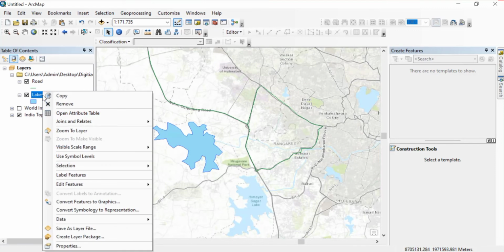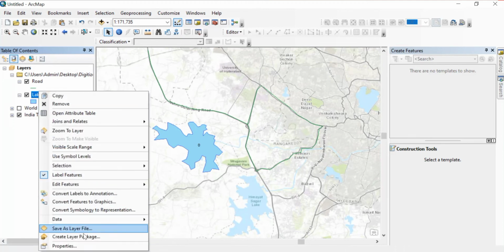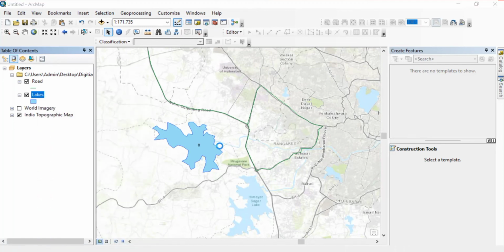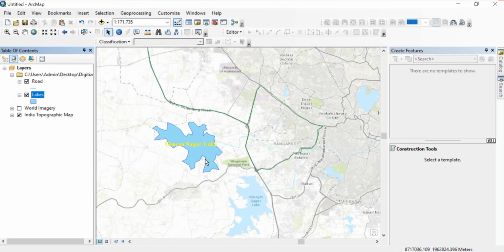Right click and click on this label features. As you can see, it's not visible, so we'll go to properties. In that you will find the option of labels. Tick this checkbox of label features in the layer, and here the label field will be the one which we created, which I had named as name. You can set the font size and font type. I'm keeping it as bold and I'm just changing the color. Apply and OK. Now you can see that the name is visible.